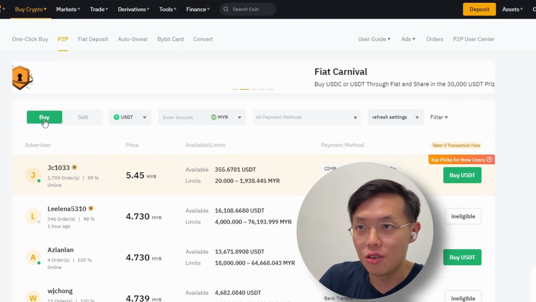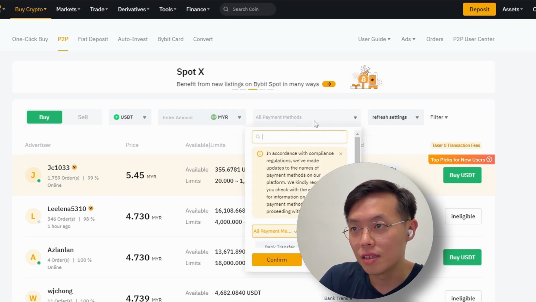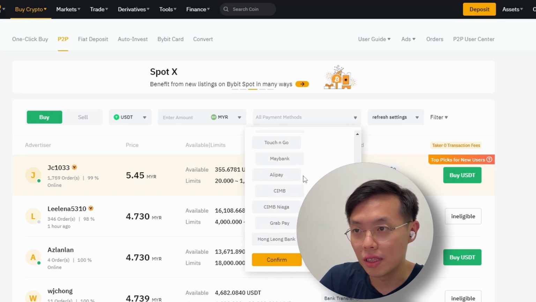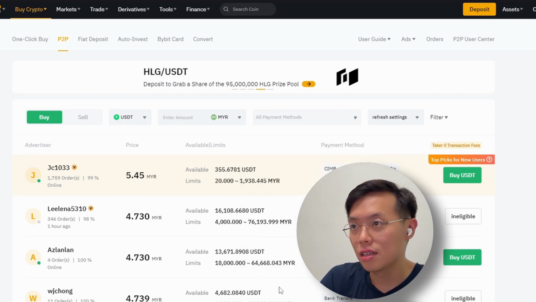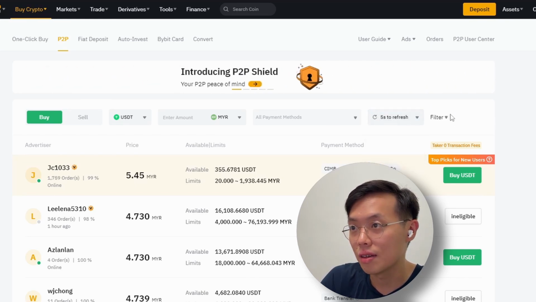So right now we are at Buy USDT and we are using Malaysian ringgit. And then you have a lot of payment methods. Mostly there's bank transfer, Touch 'n Go, Maybank, all right? All these methods you can use, that's available by the advertiser here. Refresh settings, right? How much time do you want to refresh? Maybe for me, I want to refresh every 5 seconds.